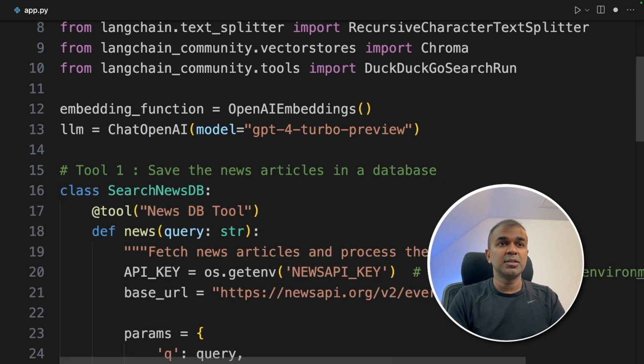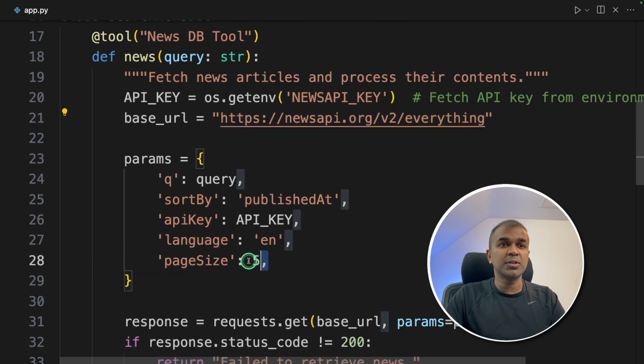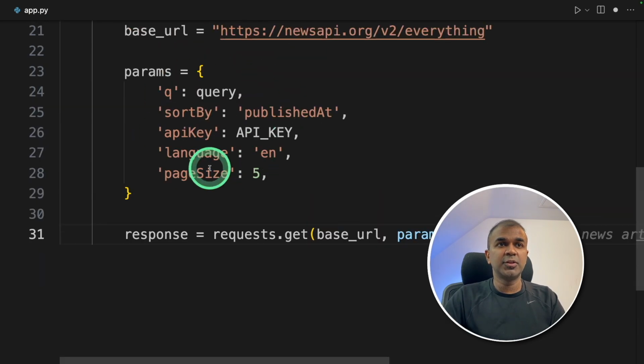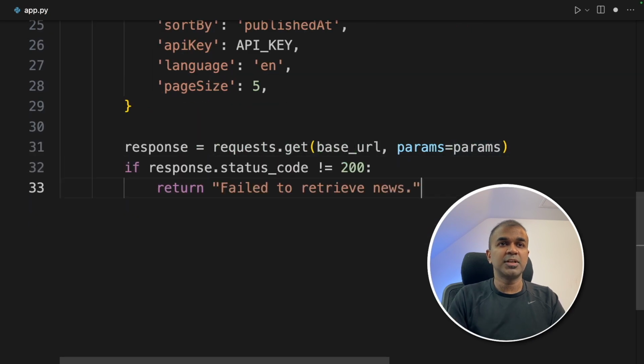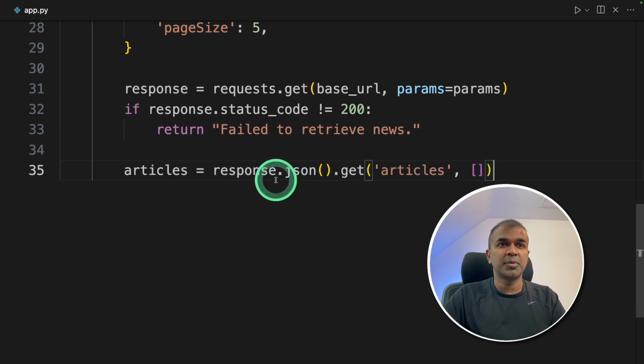So this is going to search the news articles using the newsapi.org API. We are going to search for the top 5 results sorted by the published date. Next, we are retrieving those top 5 articles using requests.get. Next, we are checking if it worked or not. If it fails, it'll return fail to retrieve news. Next, we are going to get the articles from the response.